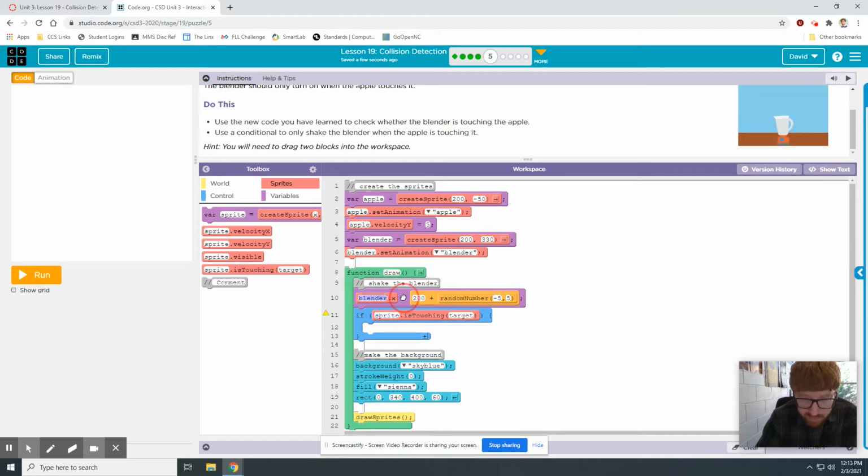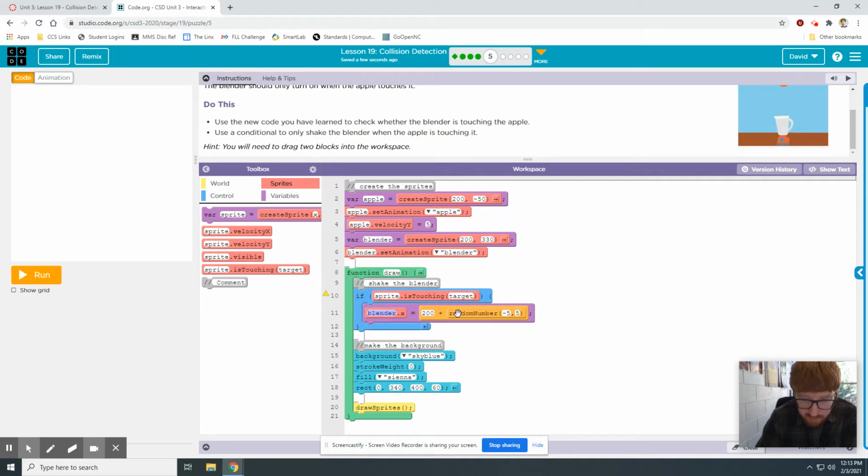And we're going to take this code right here on line 10 that makes the blender shake and put that down here in line 11, in the then part of our if statement. So if statements are conditionals. A little bit of a review here.